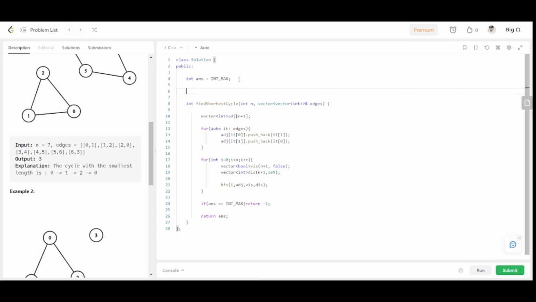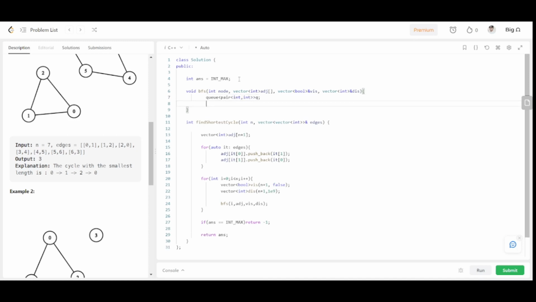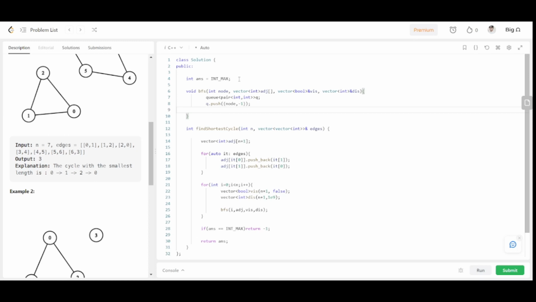Okay, so let's say we have here the BFS function. In this BFS function we have the node, the adjacency list, then the visited array, then the distance array. Okay, and here let's take a queue of pairs, and push this node into this queue with its parent. So -1 is the parent for this node because we are starting from this particular node. We want to detect the cycle which starts at this node.